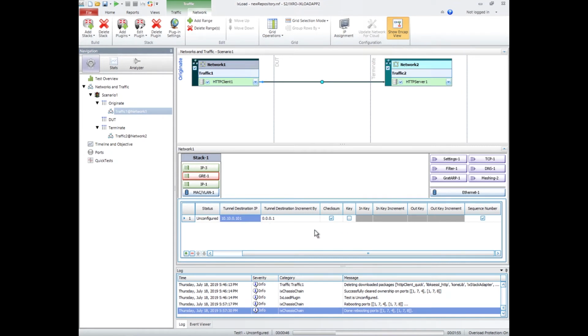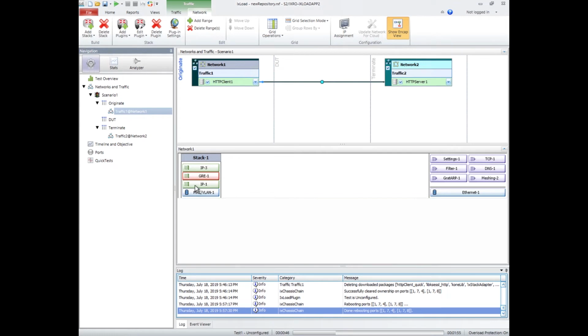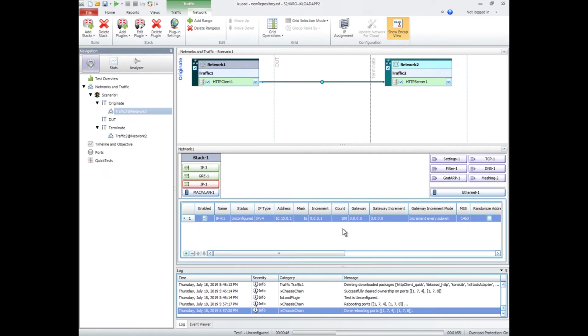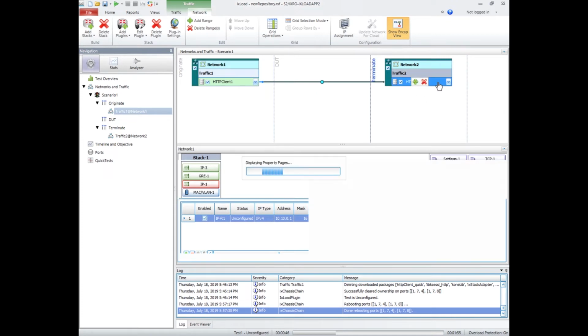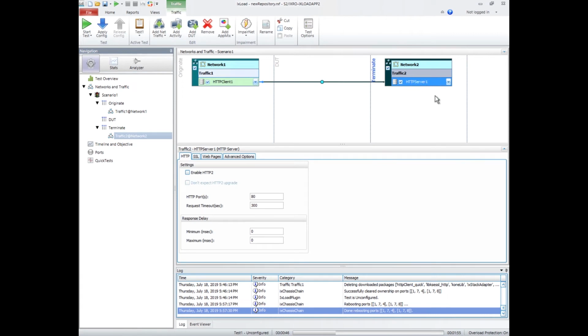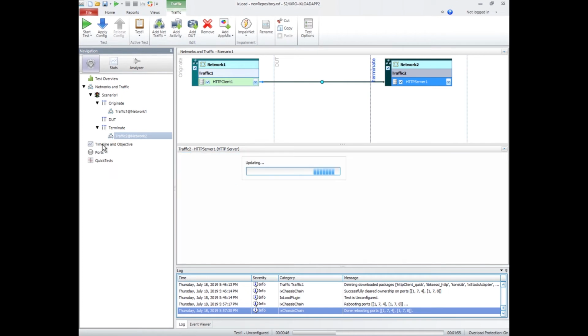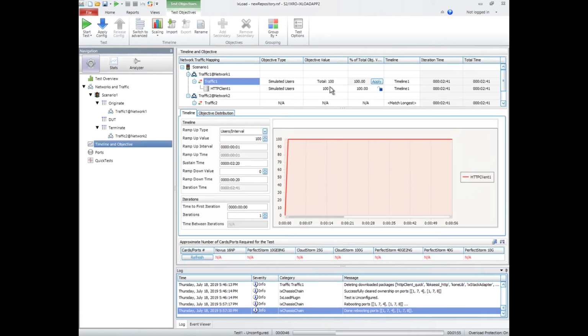At the GRE level, we can enable additional options like checksum, key, and sequence number. In total, we are emulating 100 GRE tunnels. On the right-hand side, we are simply emulating an HTTP server running on a plain IPv6 network. In terms of objectives, we are simulating 100 users to make sure that we are running traffic through all the GRE tunnels. Now, let's run the test and see what is happening.